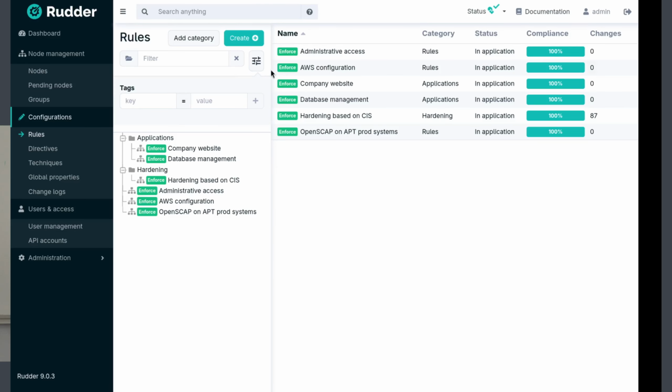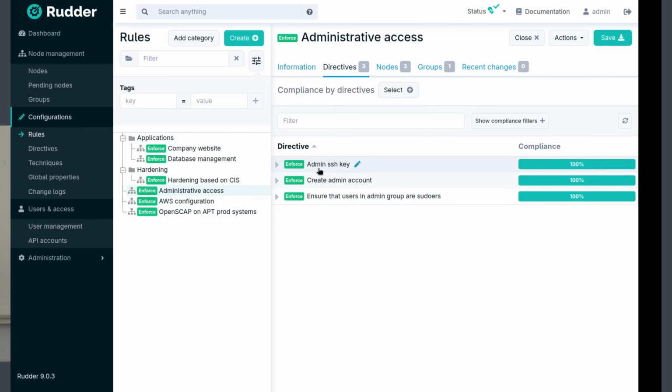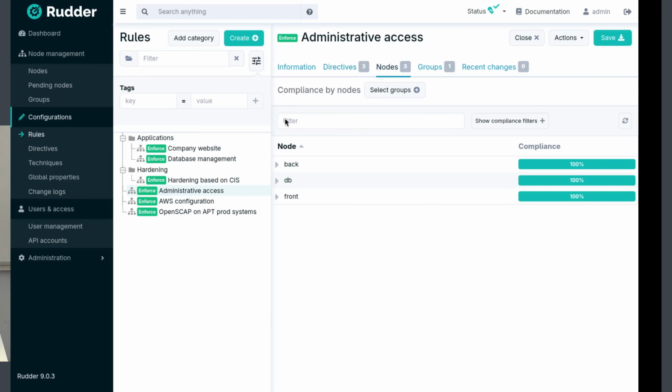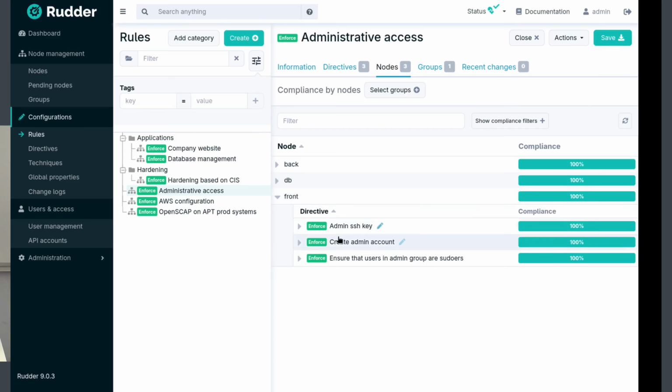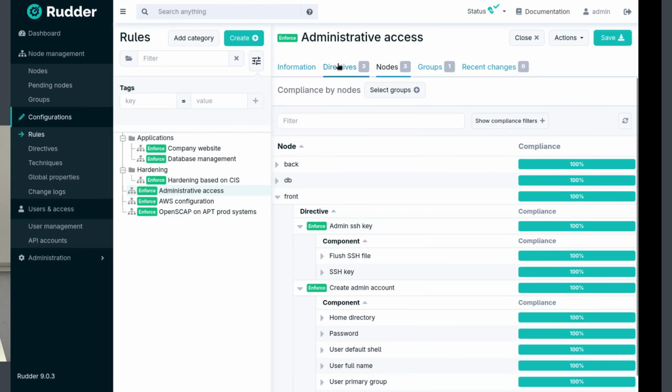And then we have the rules, which is the application of directives to nodes. I can check for each of them if it's compliant or not. And I can see that, for instance, my user is effectively present everywhere. It's compliant, 100%. I can see that by directive or by nodes on which it's installed. So I have an account on BackDB, on BackDB and front.